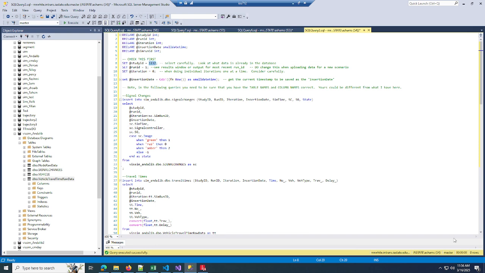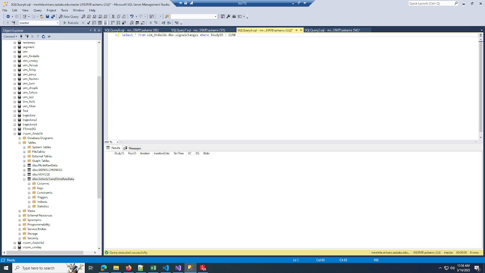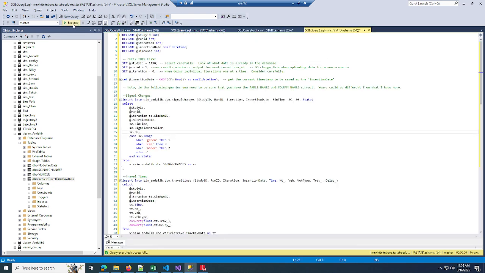So now check this number, maybe 150. Let's first check if we do have any data in the study ID 1150. Travel time. So there is no data. Basically, these two are the added columns, and everything else is simple as it should be. Now let's run this code.